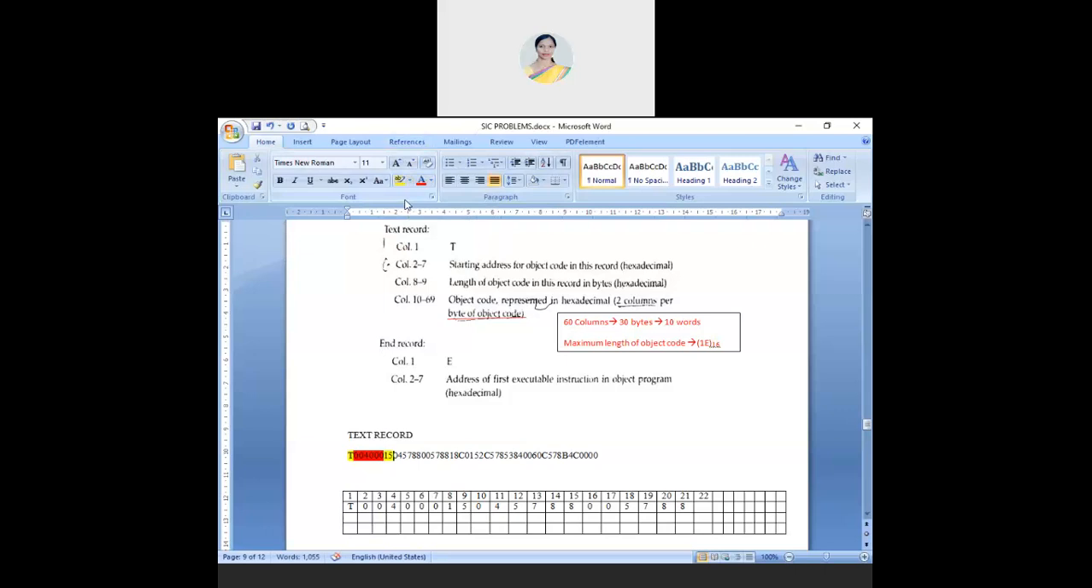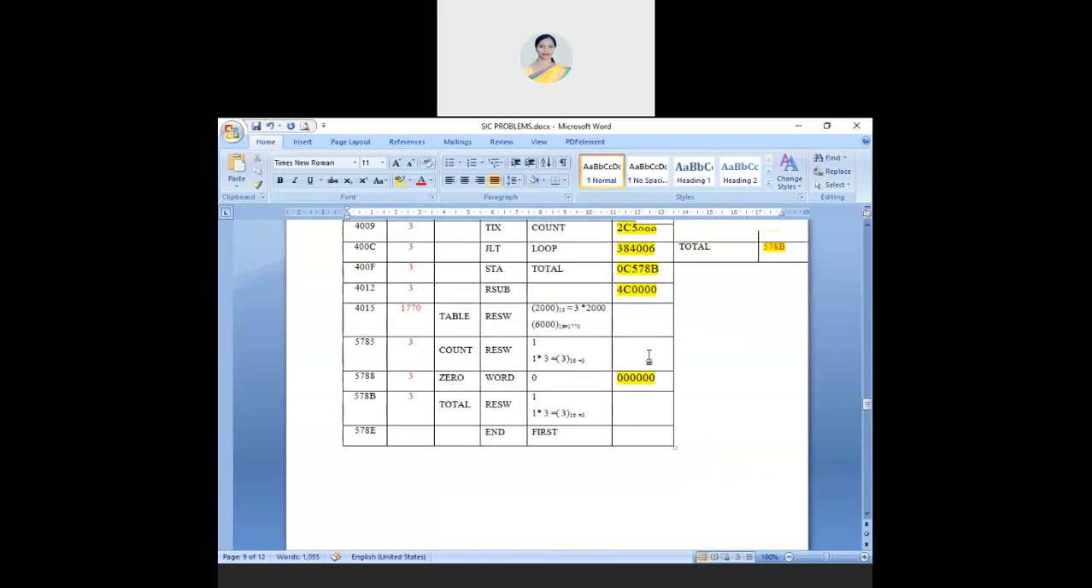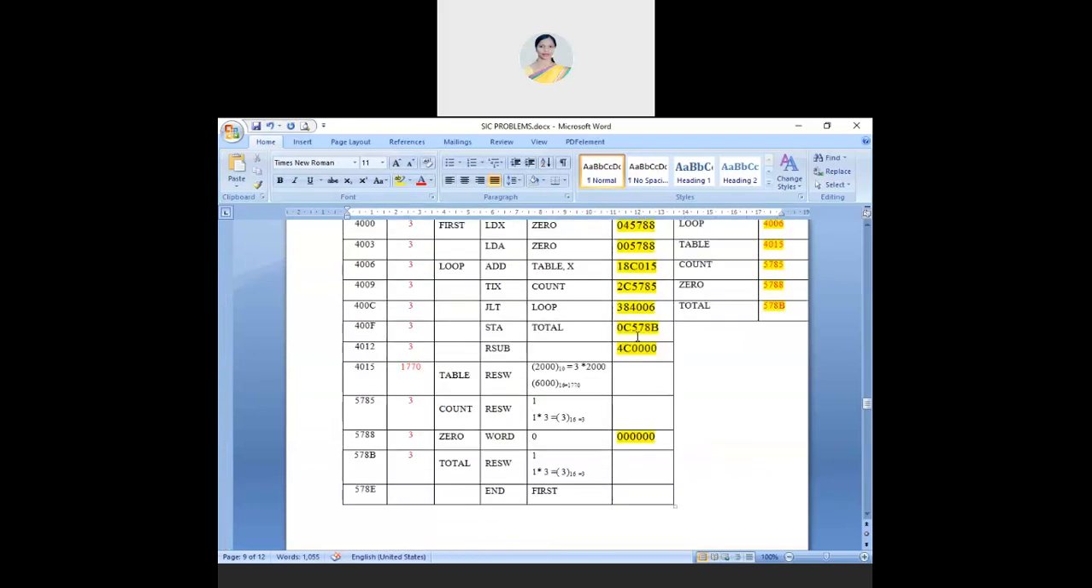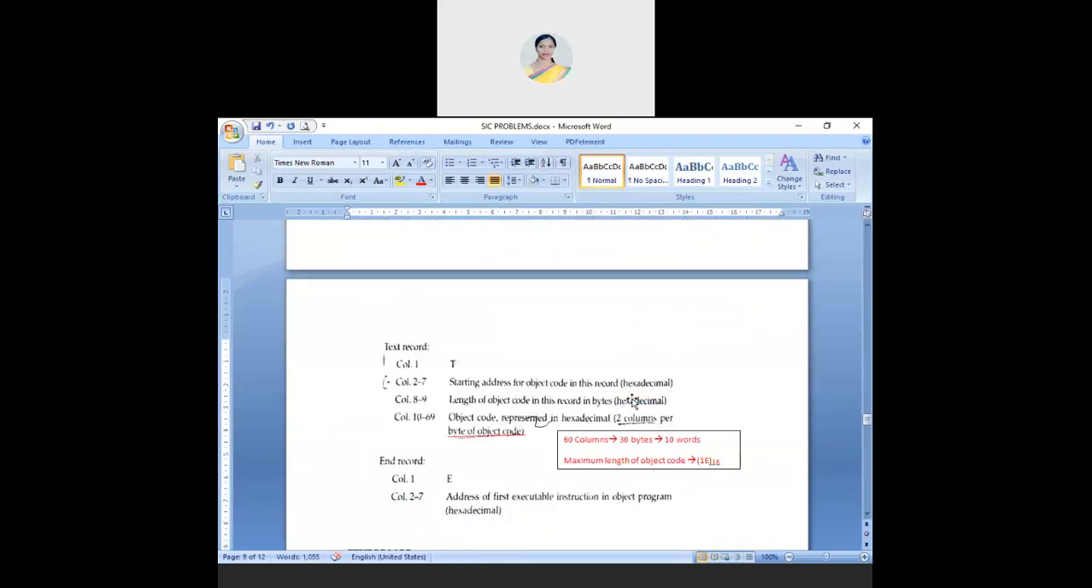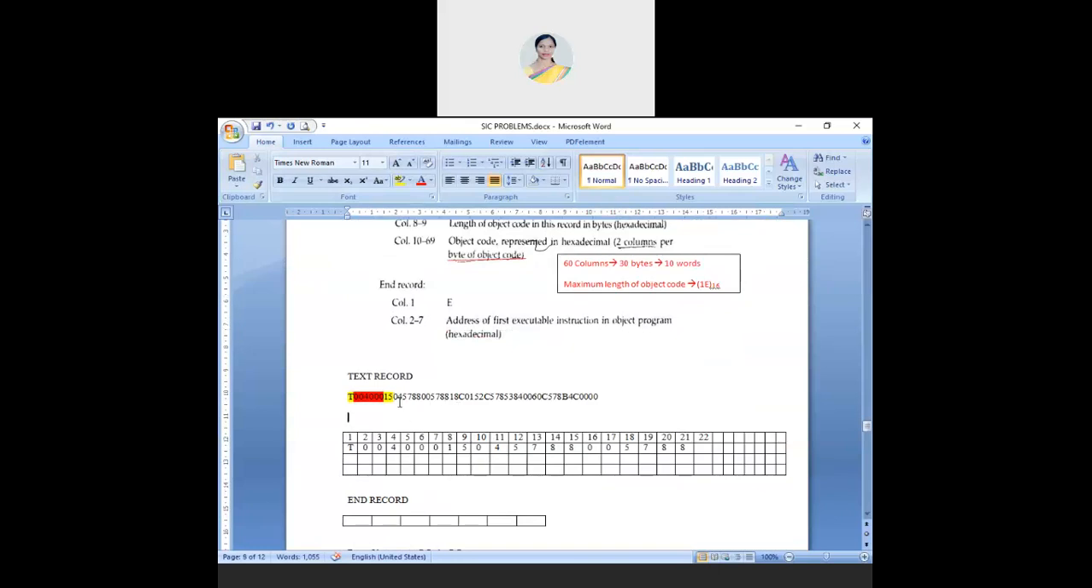What is the maximum length? 1E. That means how many bytes? 30 bytes. But here I don't have that many object codes. If you have, well and good; if you don't, whatever the length is, you have to write. Next is 0, 4, 5 up to here, so the length should be 21 bytes. 21 into 2 will be 42 nibbles. So this is my first text record.